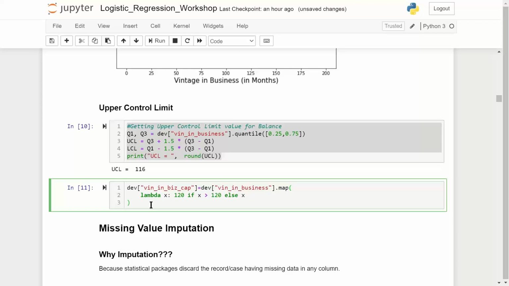Whenever you do any variable transformation in machine learning, the concept is create a new column. Do not replace existing column. All existing columns should be kept as they are.